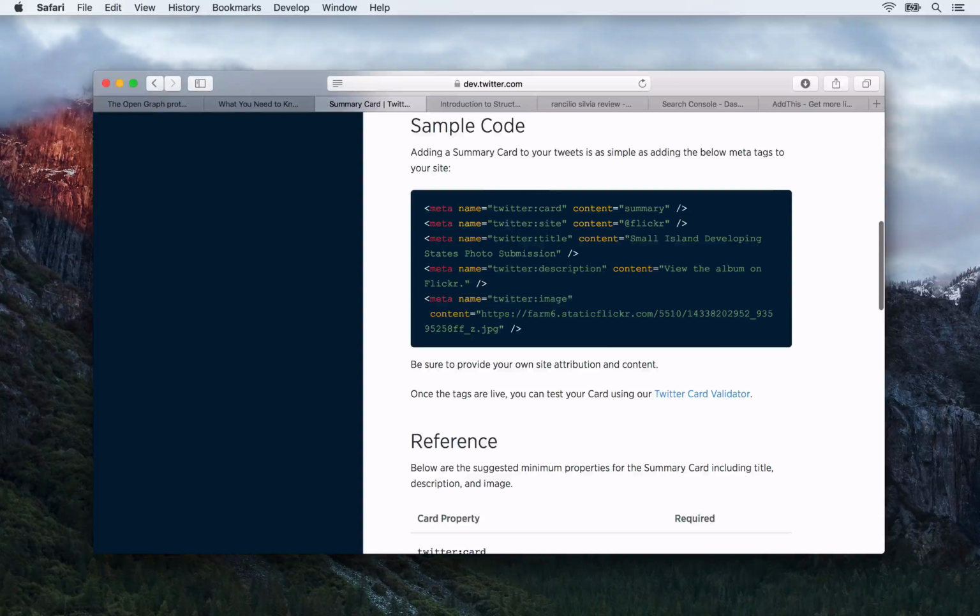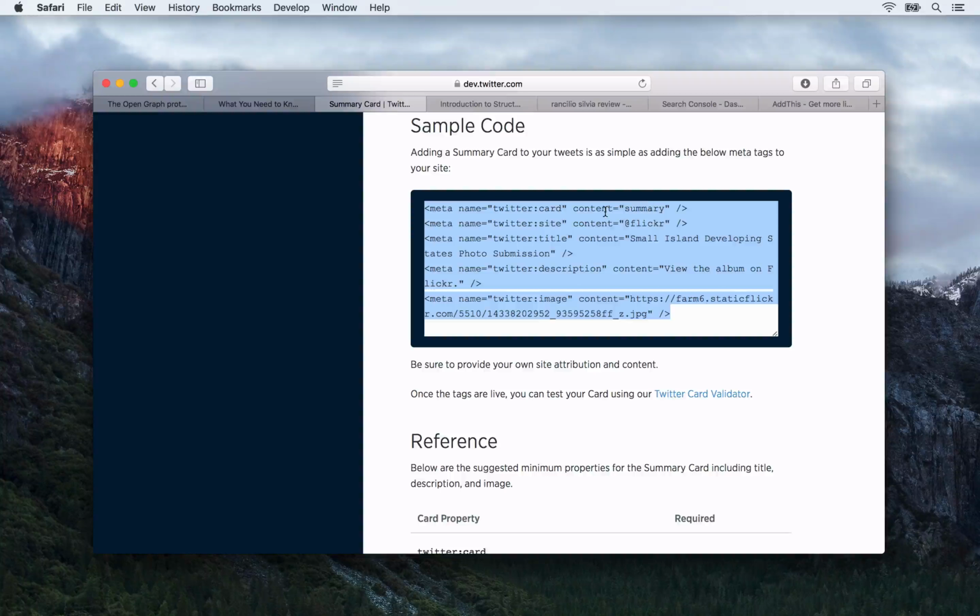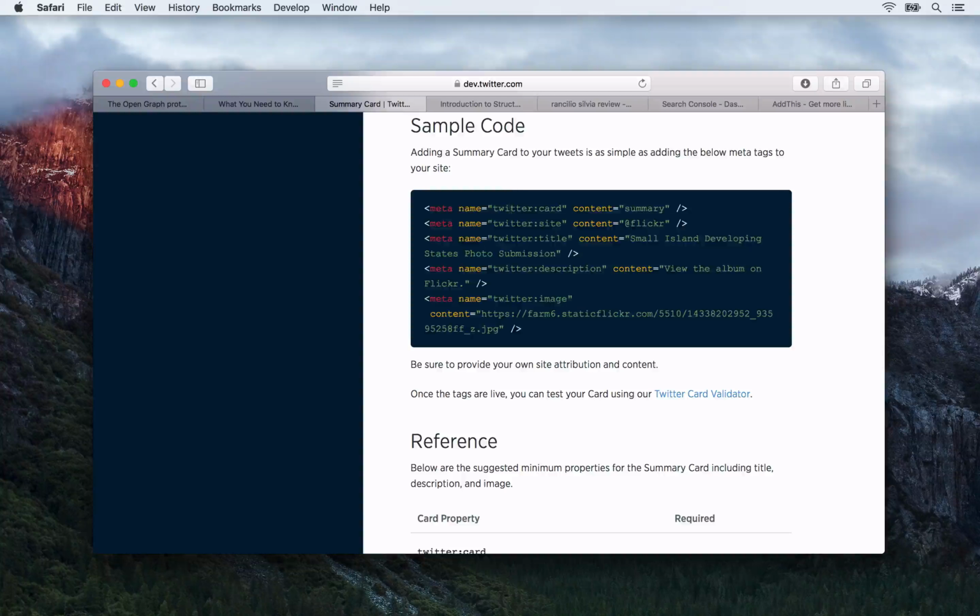And if we look at the sample code here, you'll see they're fairly similar. We need to add some meta tags specifically for Twitter. So in this case, it's twitter:card and then the type of the card. And then there is the site. So this will be your Twitter username, and then the title of the page, description, and again, an image. So let's go back to RapidWeaver and add a few of these.